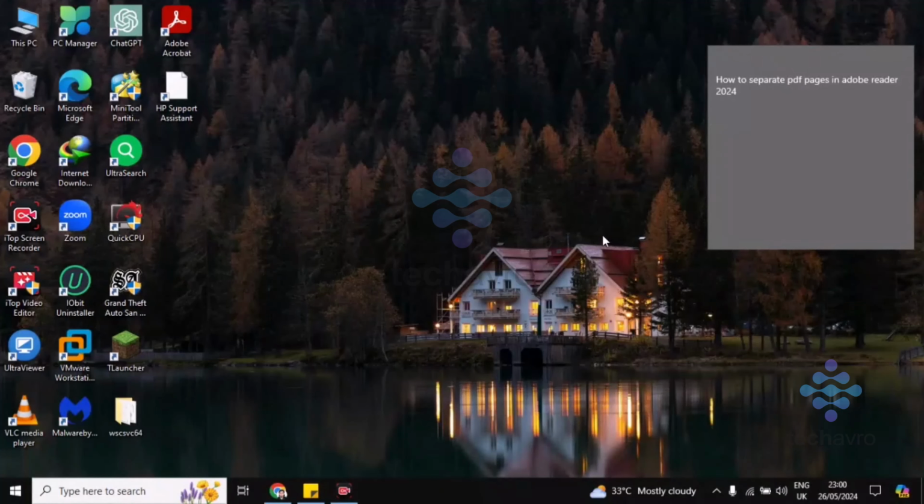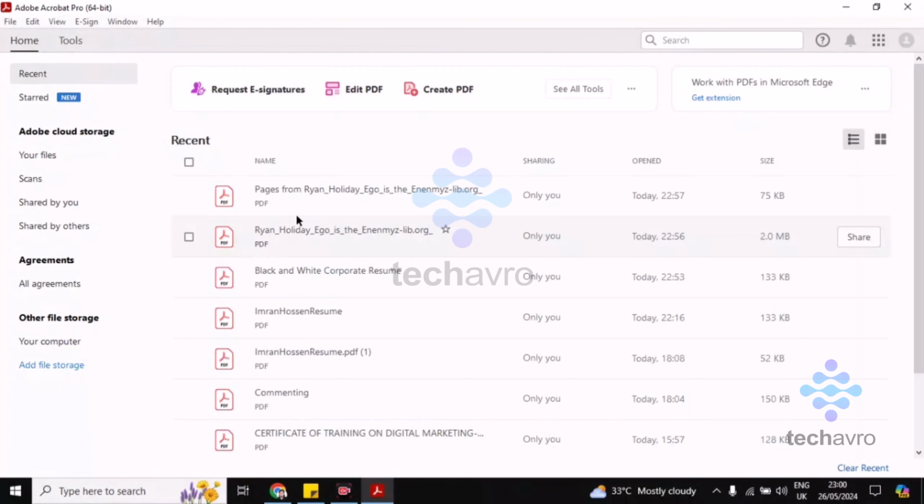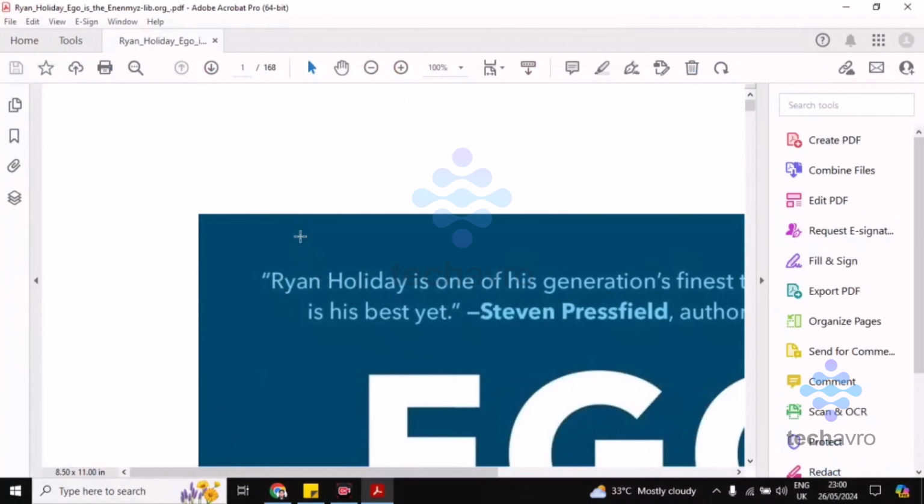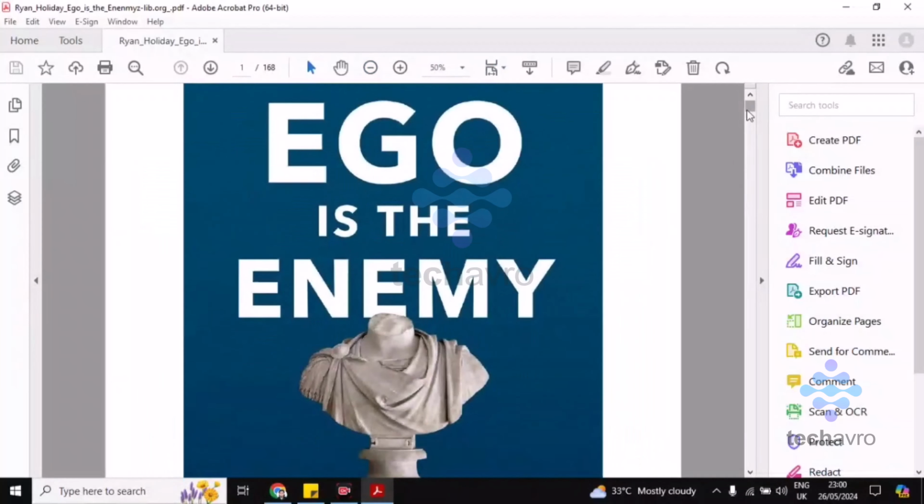In this video, I'm gonna be showing you how to separate PDF in Adobe Reader or Adobe Acrobat. So open your Adobe Acrobat first. Now open the PDF you want to extract the page or you want to separate the page. Okay, I'm opening this PDF.